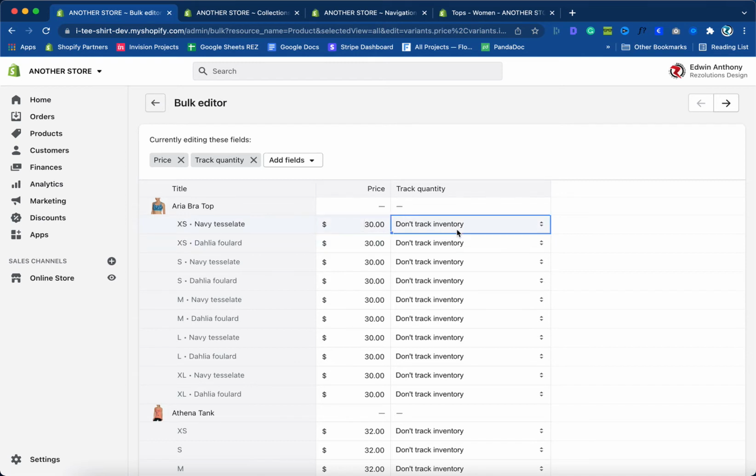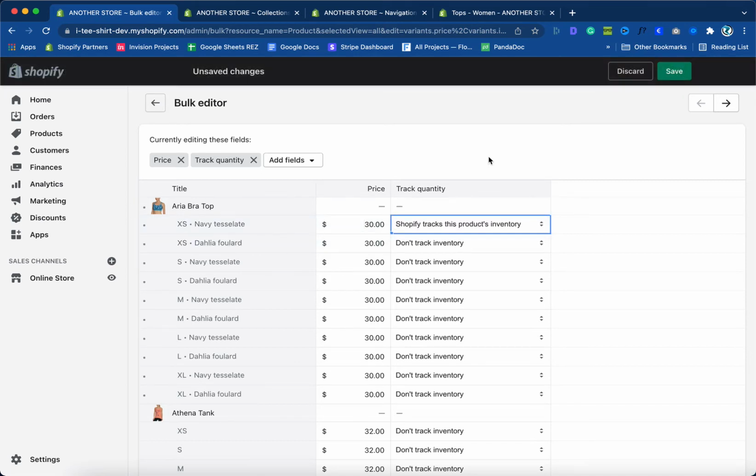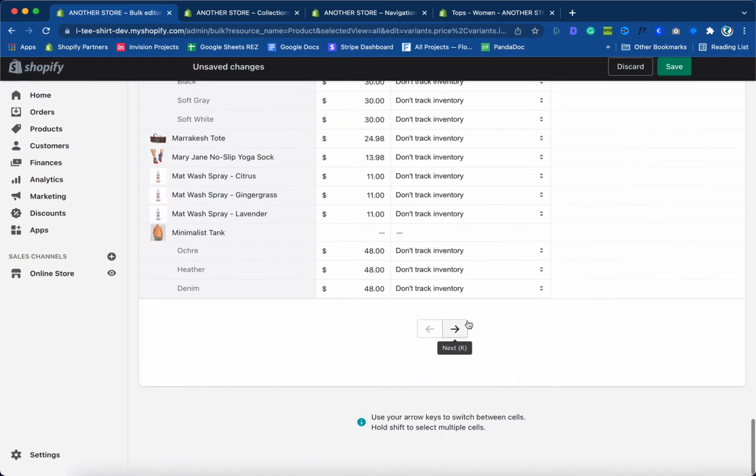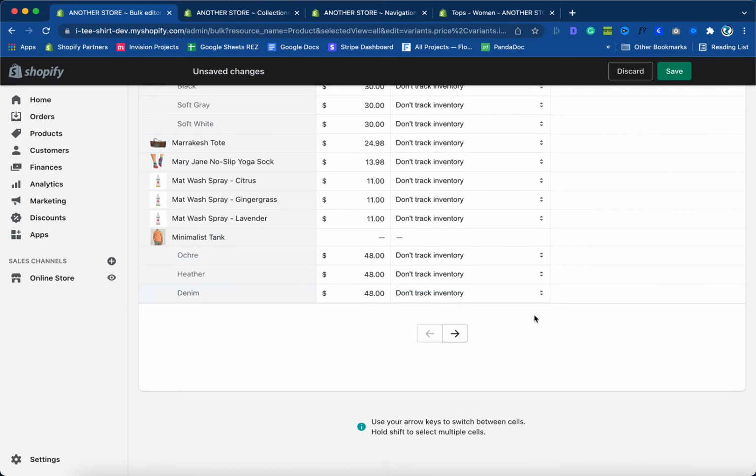You might be seeing something on your screen that says, "Shopify tracks this product's inventory." If that's the case, click on the first one to select it, scroll all the way down, hopefully until you reach the last one. You might have to do this page per page. Press and hold the shift button.